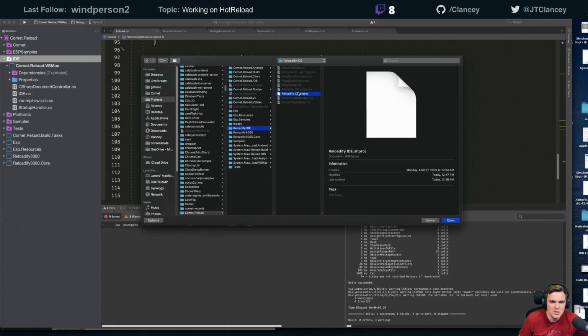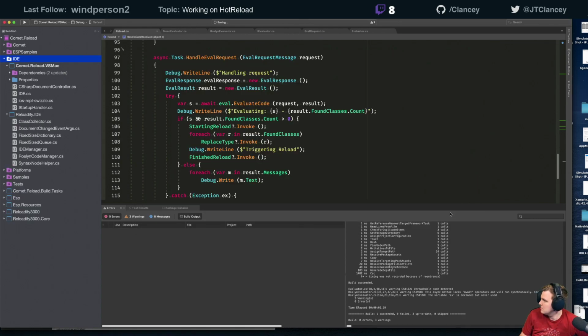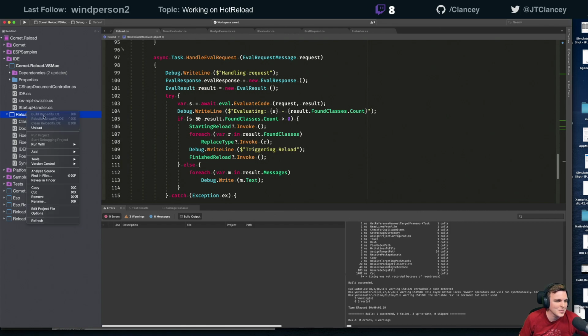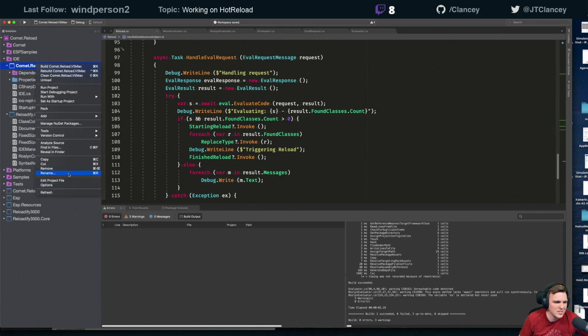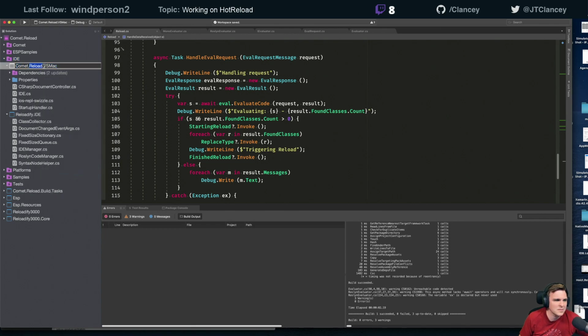All right, so it's in here. All right, so we've got this in here. This can't build because it's a shared project. But we can now, let's do this in phases this time. We're going to rename it to Reloadify. Okay, and we're going to save it.